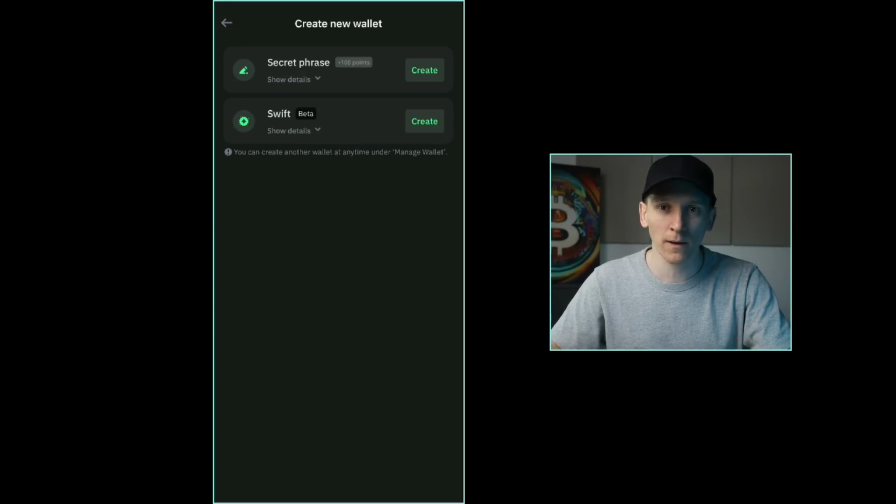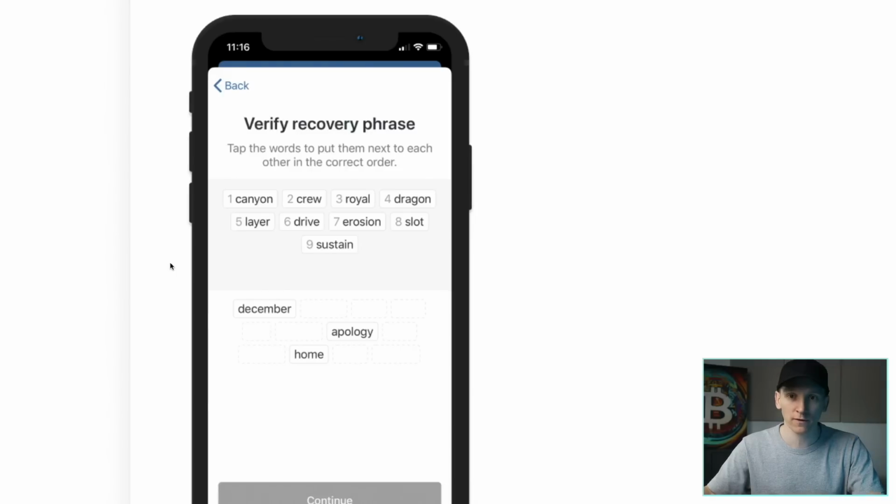Swift is a different type of wallet. It's like a smart wallet for EVM chains, but it doesn't support every dApp or every chain. So I'd just set up a secret phrase wallet if I were you. And then from here, it's going to take you through to a page that looks like this. These are the 12 words that are your wallet.